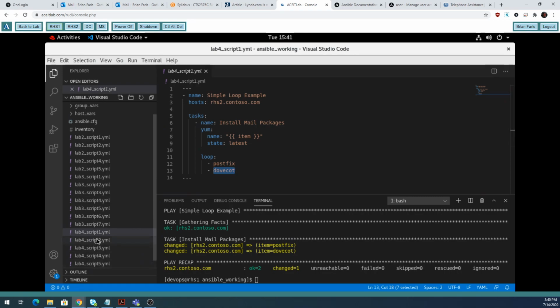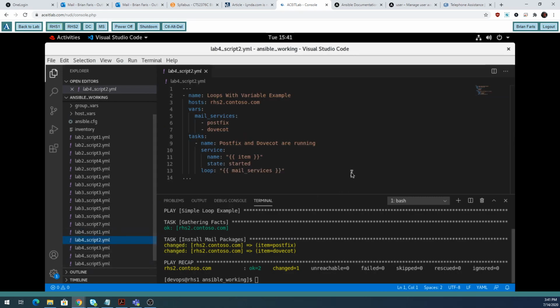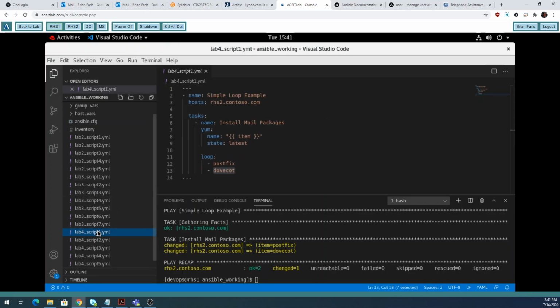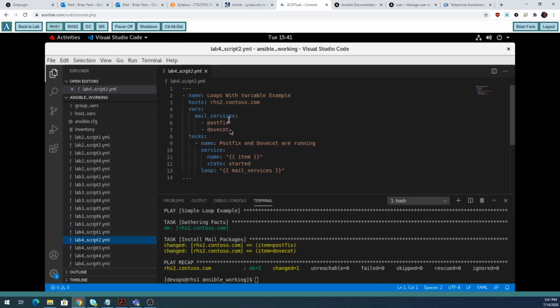So let's go over to script 2. Now, instead of hard coding the values in the loop like I did for script 1, basically I assigned those items to a variable. Here's a variable, it's a dictionary item with two list items in it. And then in my loop, I specify that variable. So in this particular task, what I'm going to be doing is starting those services.